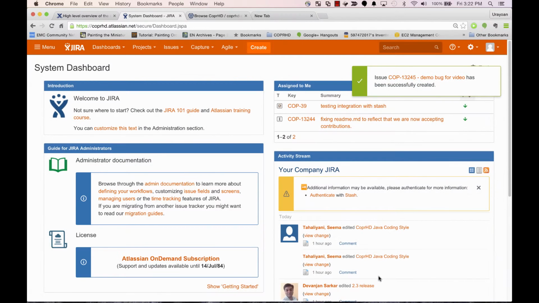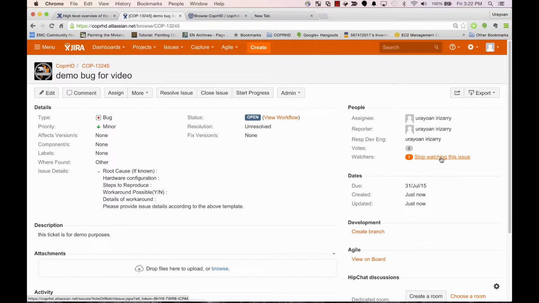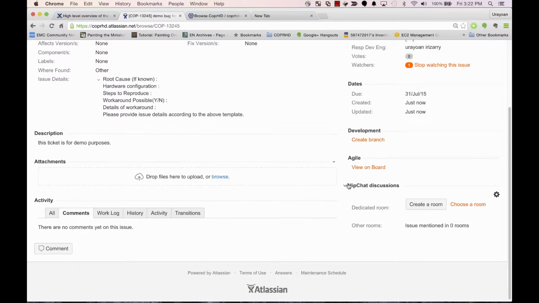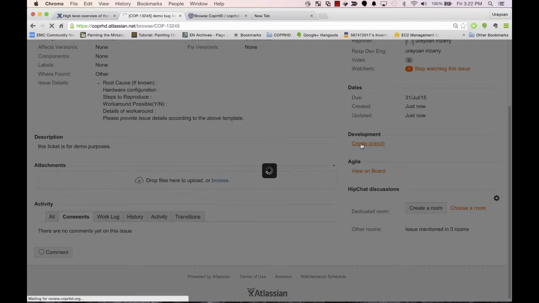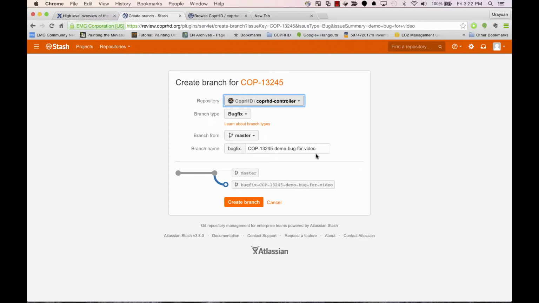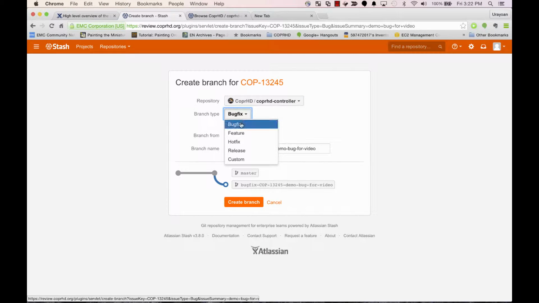Once the issue is created, I can see it and look at all the details about it. I can set up whether I want to watch it or not, that sort of thing. Now, because we're using Stash and we're using Jira, we have integrated them. And so right from Jira, you can say create branch, and it takes you to this page, which allows you to then create a branch that you're going to use to do the work needed to fix this bug in its own separate branch. And that branch is going to be just right off the master branch. You can even change the branch name, which I did here.